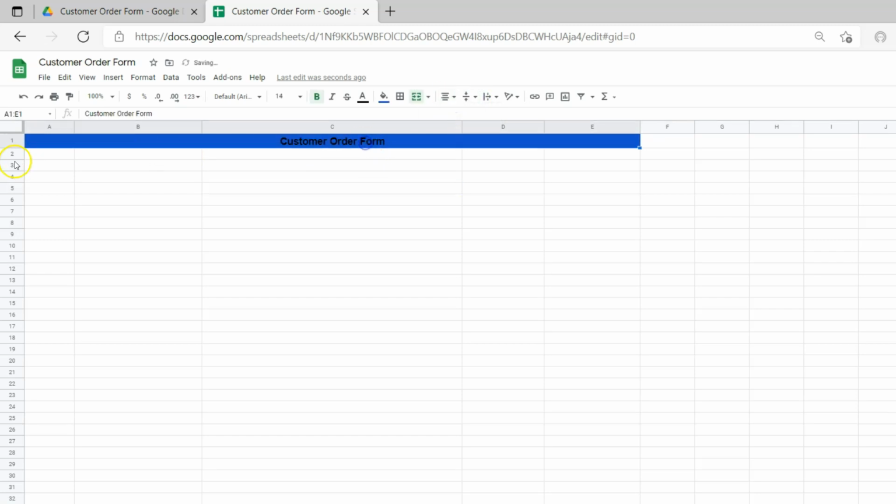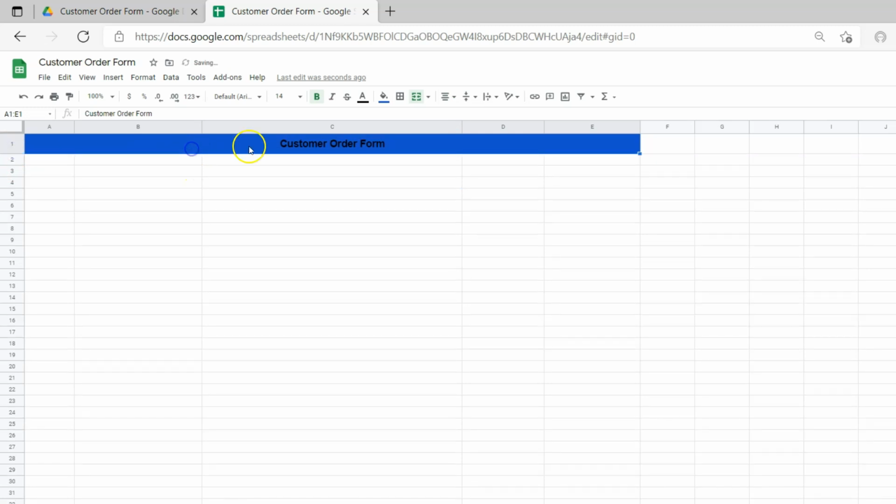Okay, let's increase the width and then the height, and change the font color, so the font color would be white. So now we have created the customer order header. Now we need to create the labels basically.